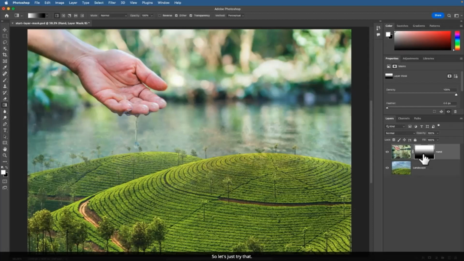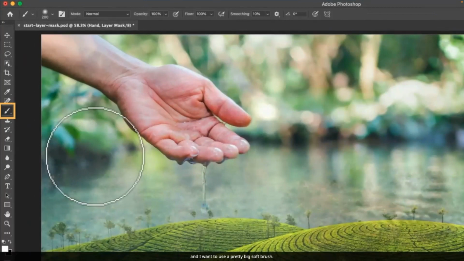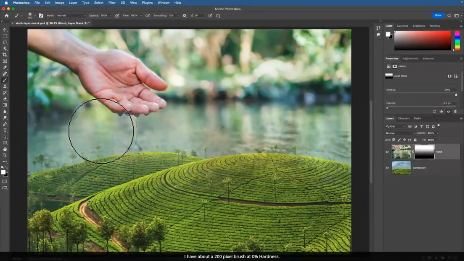So let's just try that. I'd like to paint in the area of the water droplet to make it more visible. For that, I'll go over to the toolbar and make sure that white is my foreground color. Then I'll go to the brush tool and select that. I want to use a pretty big, soft brush. I have about a 200 pixel brush at 0% hardness.